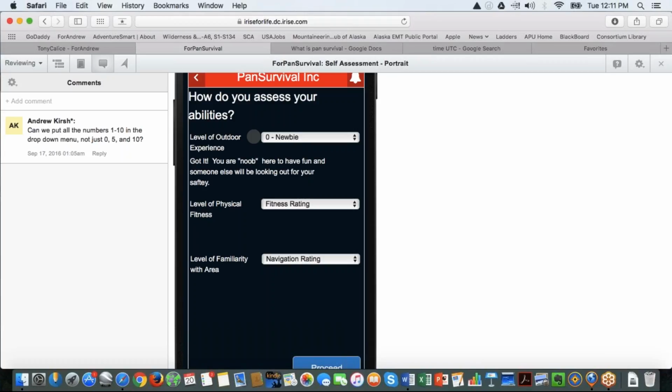Everyone's physically fit. Everyone has a high degree of outdoor experience, but they said that they needed assistance with navigating the area. And who knows what other stuff. I figured these are really good questions. We would want to standardize what they mean.